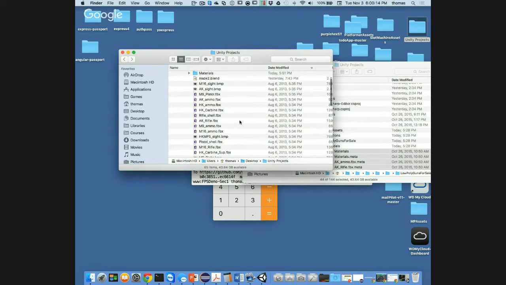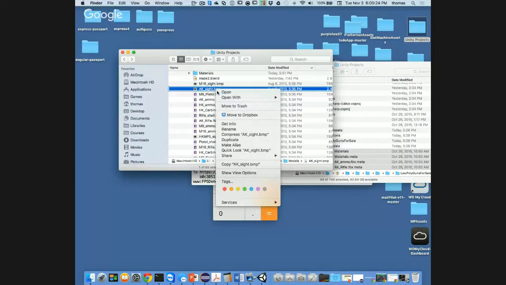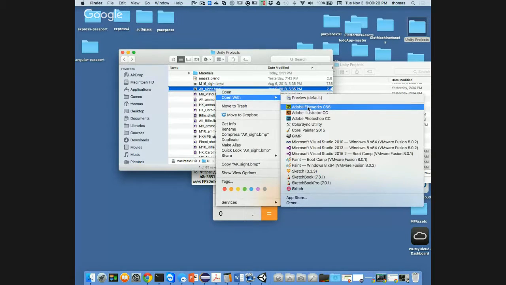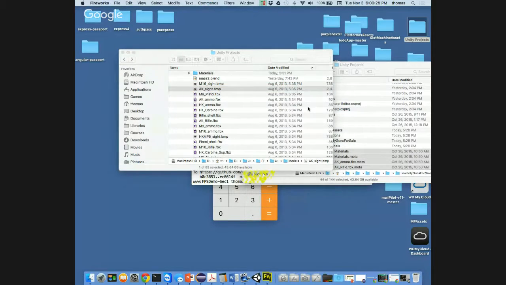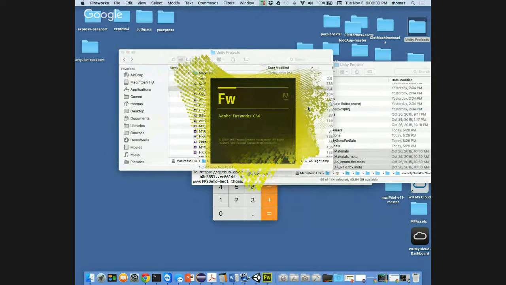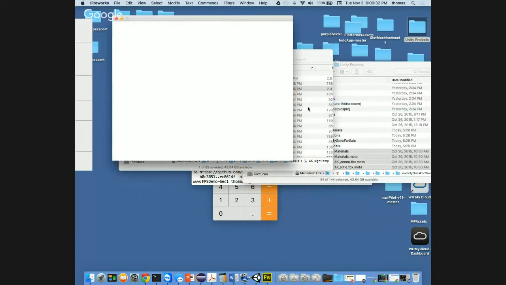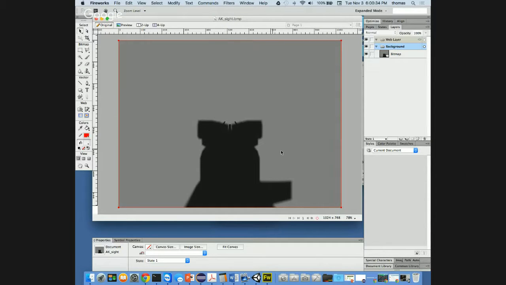And then if I look at the AK site bitmap, this one, I want to change this into a PNG file, right? So I'm going to right click and open with my favorite editor, Fireworks. You can use whatever you want, Illustrator, whatever. And then in Fireworks, I'm going to get this image that looks like this.